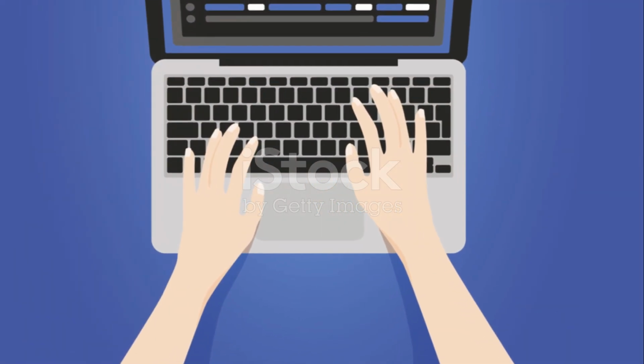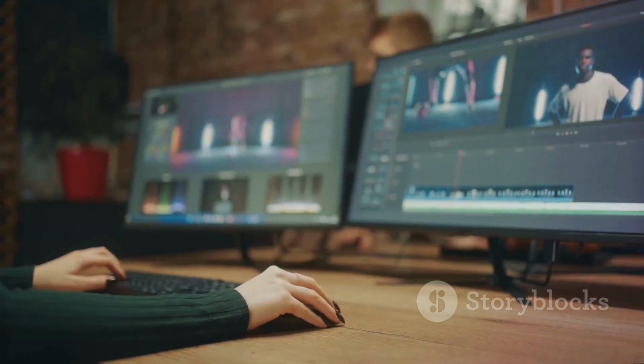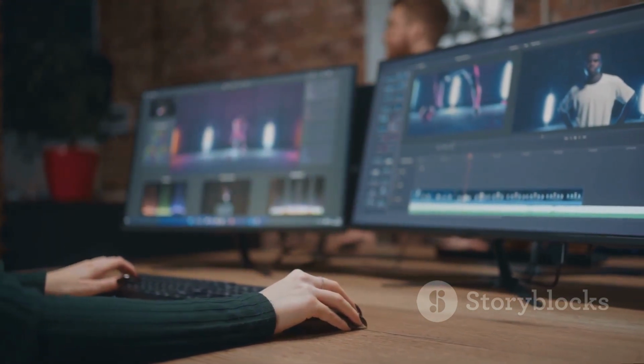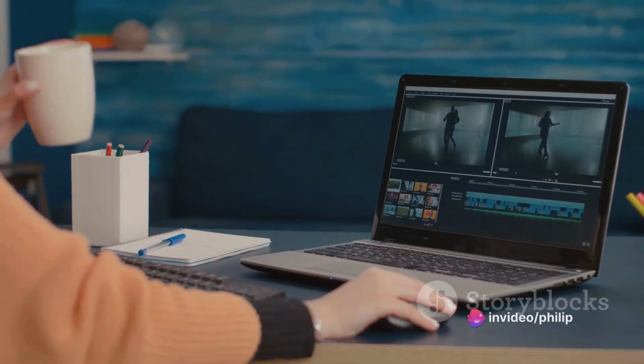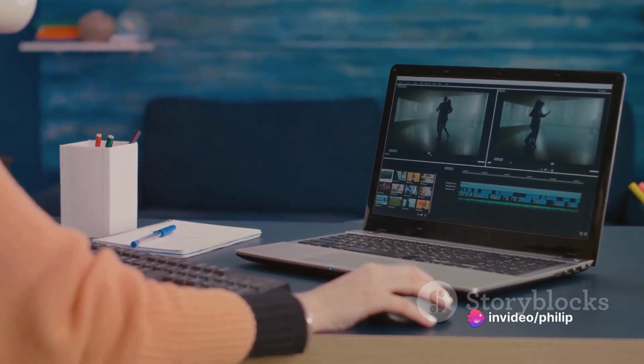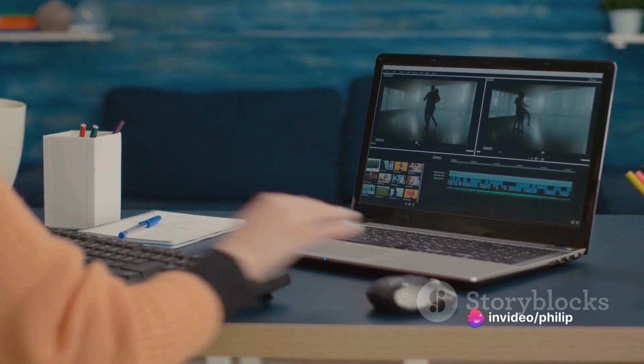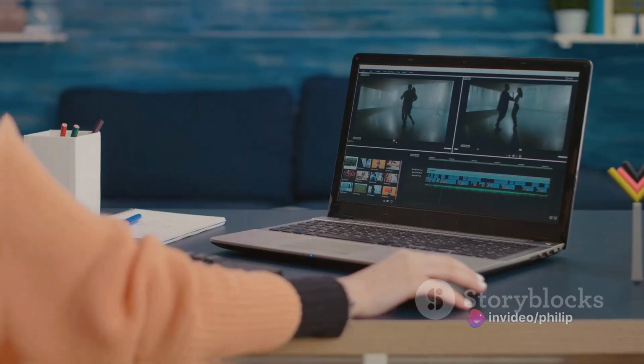Today we're diving into the world of InVideo.io, a powerful and accessible web-based video editing software. This platform brings professional video creation to the fingertips of anyone with an internet connection. Whether you're a business owner, an educator, or just someone with a story to tell, InVideo.io might just be the tool you've been searching for.